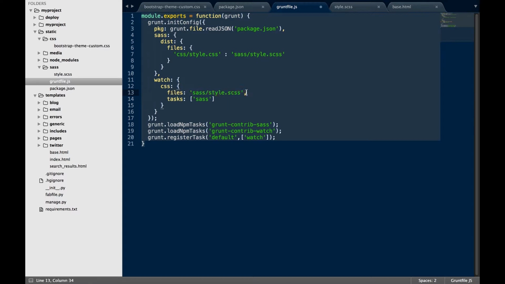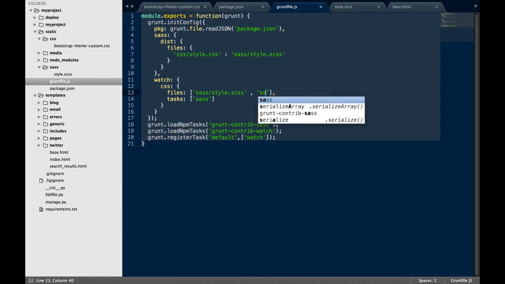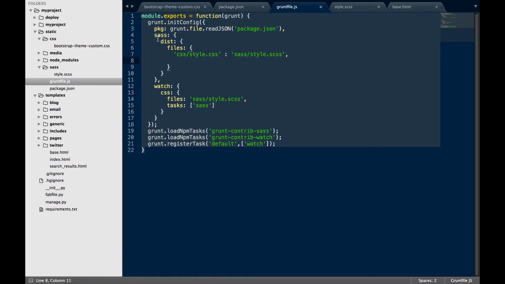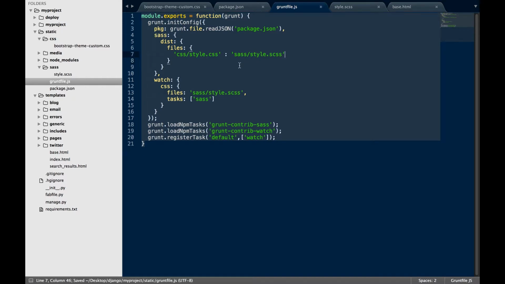If we wanted to watch more than one file specifically, obviously we can use the special star command. Otherwise, we can actually put this into a JavaScript array and then list multiple files here. So if we had another Sass file called custom, we could put that in there. So that's really cool. It can watch multiple files. And this is also nice if we're doing something like JavaScript uglification or minification. That works nicely with that. And then we can do the same thing here. We can add multiple files that need to be processed from Sass into SCSS. Awesome. So this should all work great.